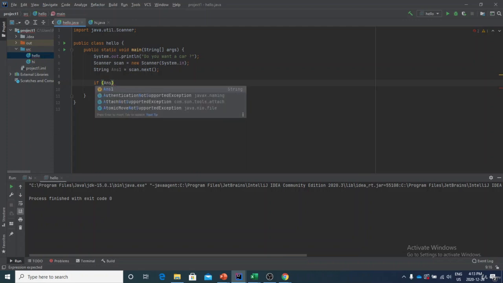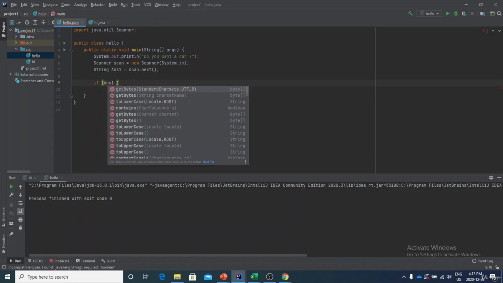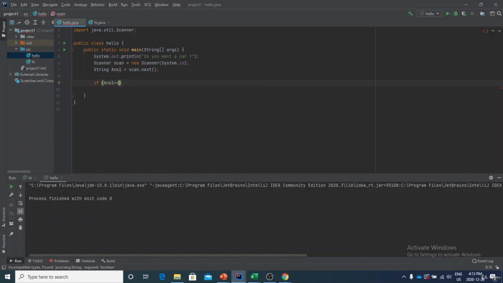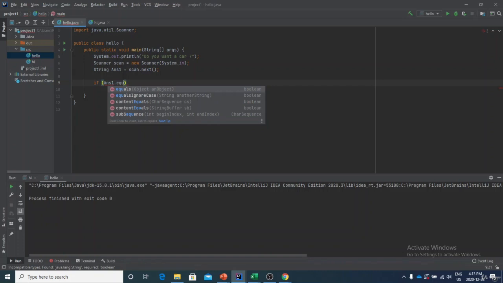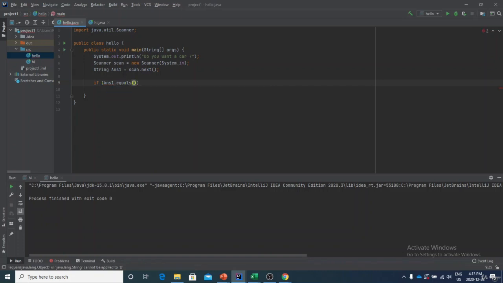So, if answer 1 is equal. A good way to write down equal here: we're not going to use the 2 equal signs, because if we use it, we're going to have a bug. It's not going to work for strings. So we're going to write down equals, as a function. Here we go. And what we're going to do here is simply write down yes. So this is basically our first question. We want to ask our user, hey, do you want to buy a car? We'll just add a few elements, so yes or no. This way the user will answer yes or no.